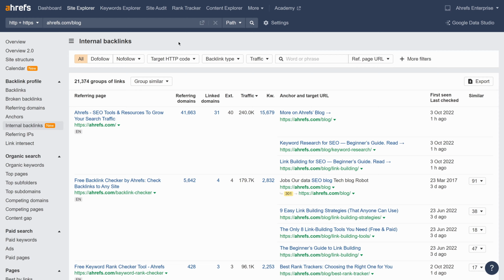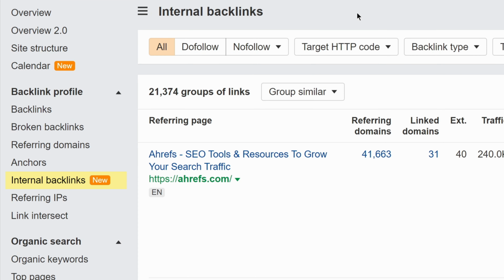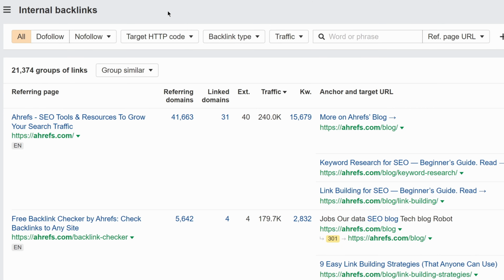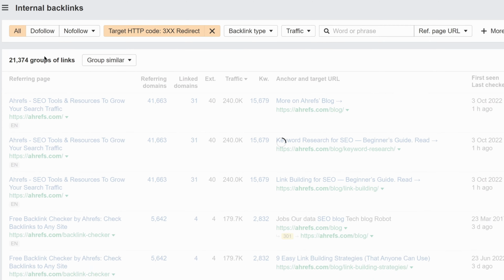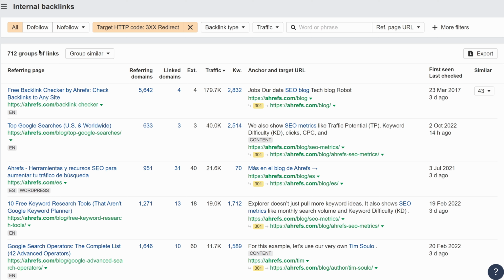Let's move on. We've launched a new Internal Backlinks report. It's similar to the legacy report, but has many more useful filters. One of the new filters is Target HTTP Code. The status code filter makes it easy to find and clean up broken or redirected pages without having to run a crawl.